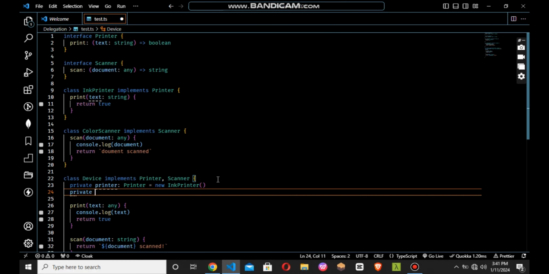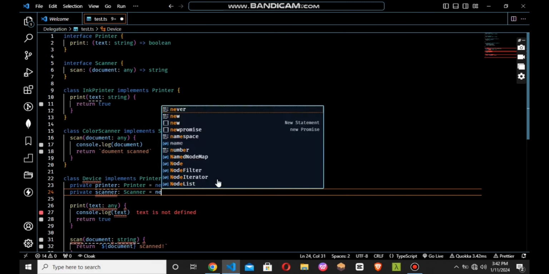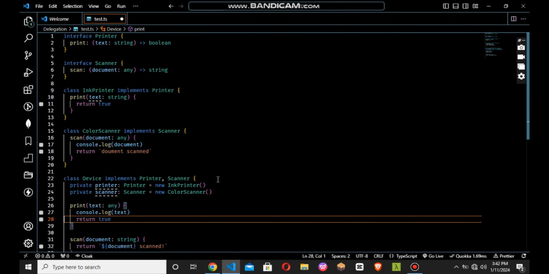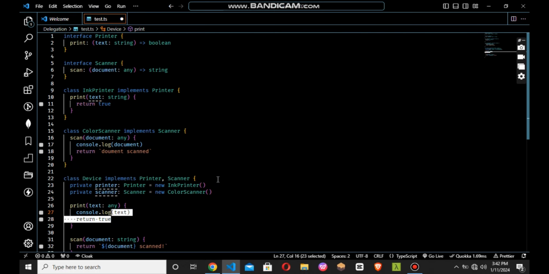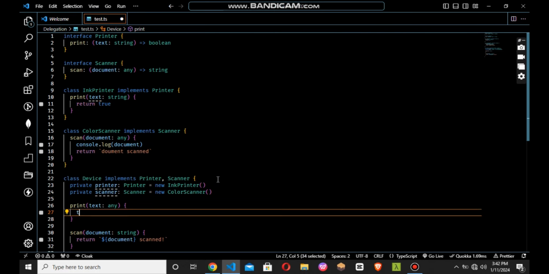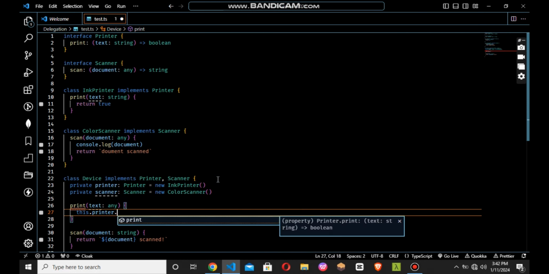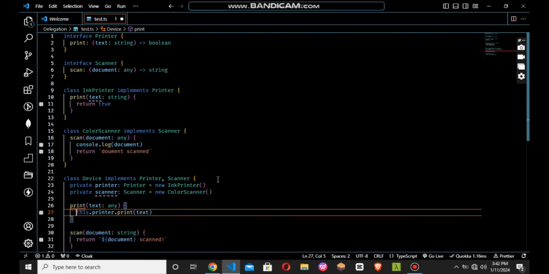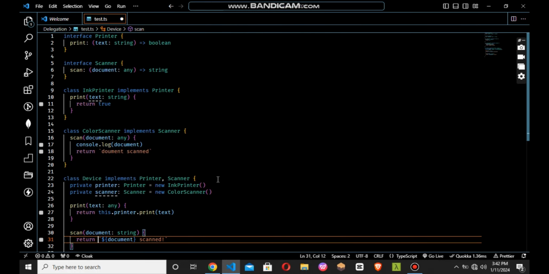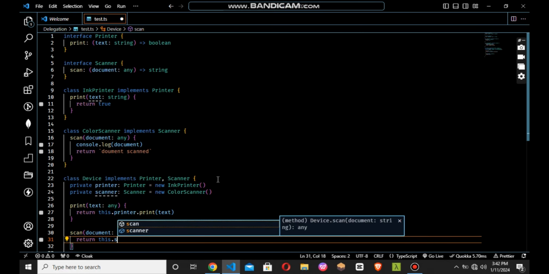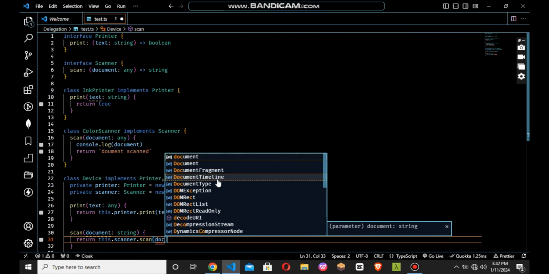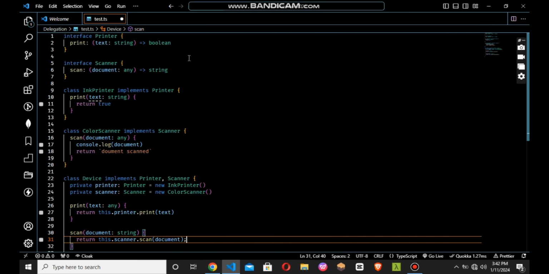Then I'm going to create another private variable. This is going to be of type Scanner, and it's going to be equal to new ColorScanner. Now I'm going to replace the logic we have inside this print function with this.printer.print, and this is going to take in that text. I'm also going to return this.scanner.scan(document). Okay, let me console log this text here.